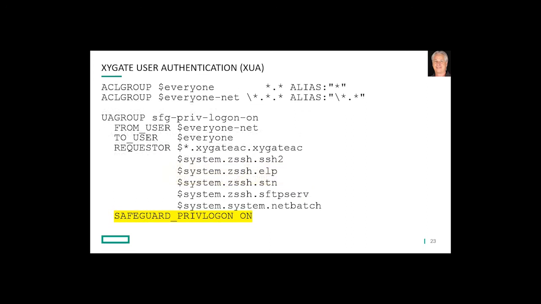Beginning in H06.19 and J06.08, programs that log on to a user ID or alias without a password require a Safeguard ACL with the priv logon attribute set to on. Likewise, when XUA is enabled as the user authentication SEEP, an XUA rule is required that includes the Safeguard priv logon keyword set to on for the requesting program. Examples of these programs include XYGATE AC, SSH, SFTP Server, and NetBatch.